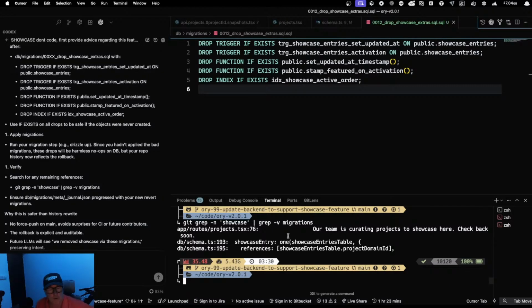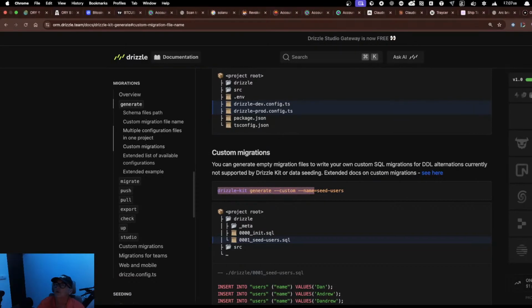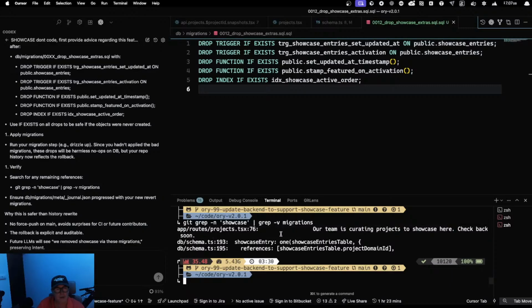And if I've done my job right and the plan was correct, at this point we shouldn't find any references to the showcase other than the one that we had before, which we talked about right at the beginning, that our team is creating projects to showcase here, which we do want because that's already there, right? So I was expecting to see that, but not expecting to see this. So something is missing from the plan.